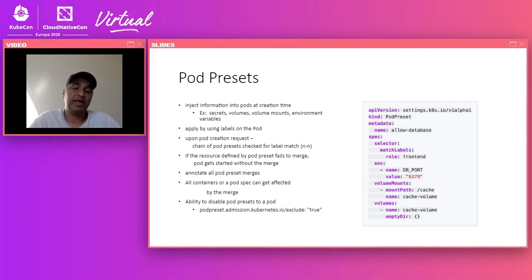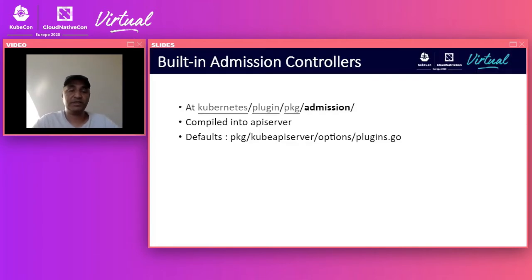There can be n number of pod presets run on an incoming pod, and at the same time, a pod preset may affect n different types of pod requests. All containers in the incoming pod object or even the pod spec may be affected by the merge. You can turn it off using a flag here. So at this point, I would let Morgan dig deeper into the code and show you how the admission webhooks work. Thank you.